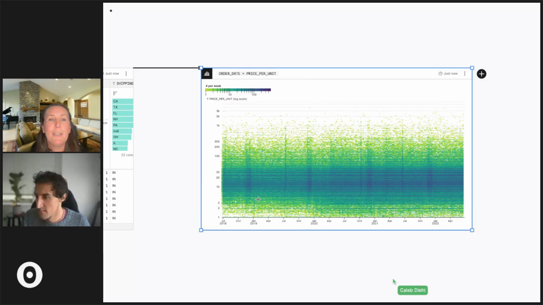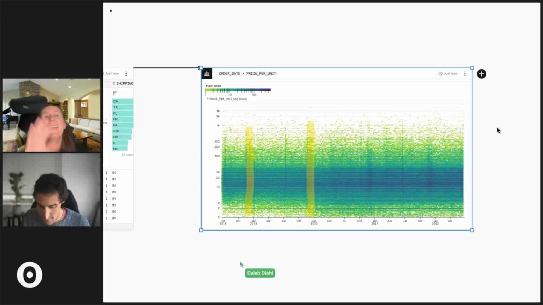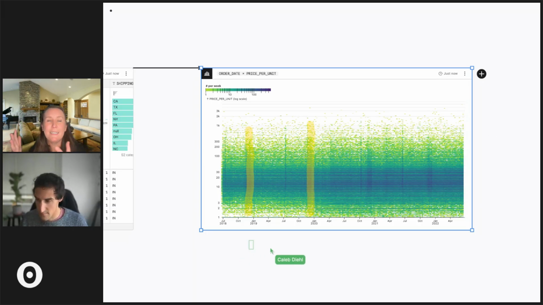So for example, here we can see these denser bands of purchases that tend to happen. And you'll see Caleb using some of the whiteboarding tools, which we're also going to highlight later on, where you can see these peaks, and those are around holiday, like high purchase seasons.